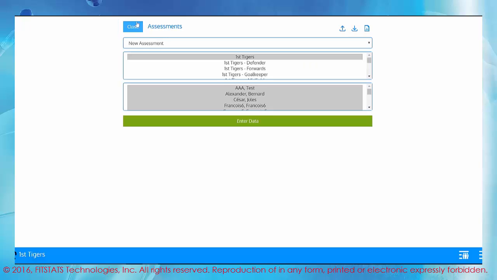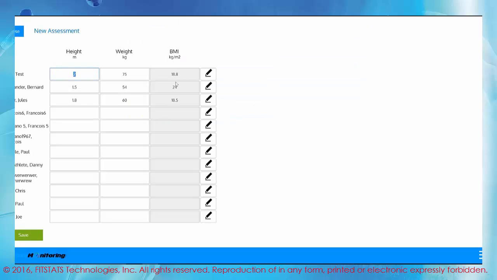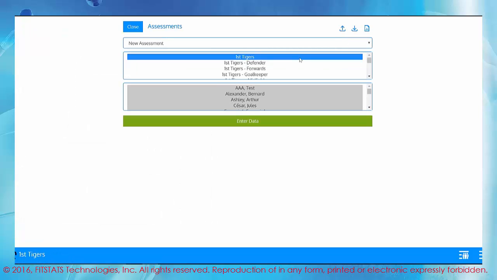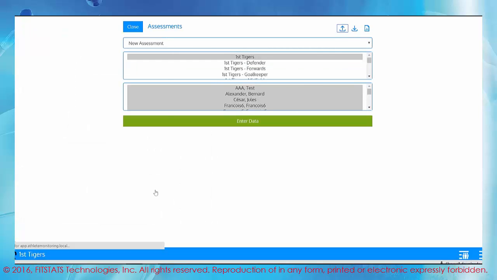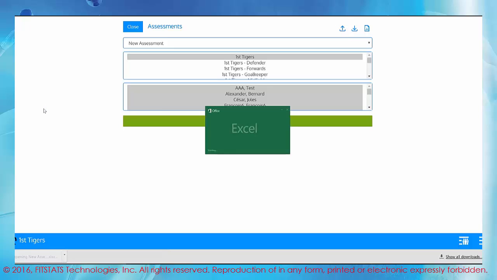Yes, we want to continue. And there we go, recorded for 3 athletes. And if we enter in this in the app, we'll see that data is present and the BMI has been calculated. And now if we go to export for that assessment, it's going to have the real data again.